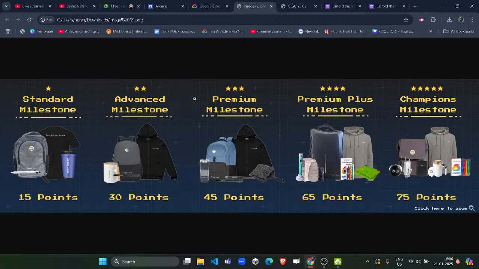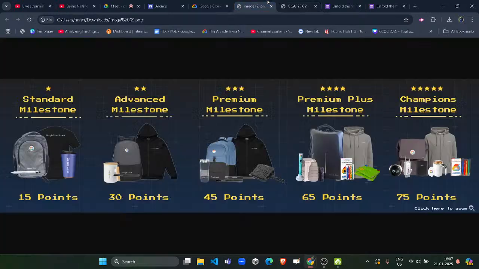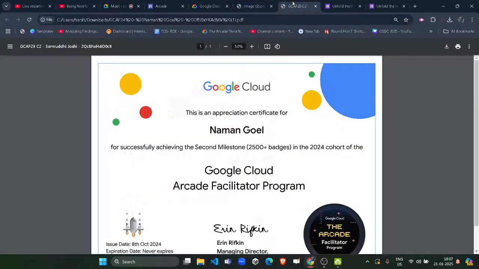So yes, last year I was able to complete over 2,500 badges under me. The students who were enrolled under me were able to cumulatively gain more than 2,500 badges. Badges you can see as challenges. On completing the badges or challenges, you would receive these points. So yes, under me, last year, they were able to complete that many challenges, and lots of them were able to claim their swags free of cost.